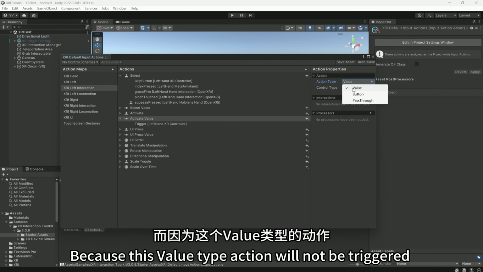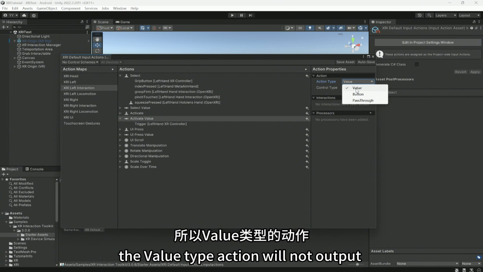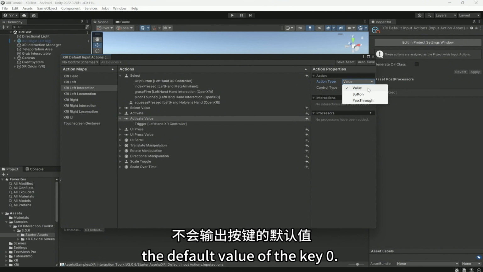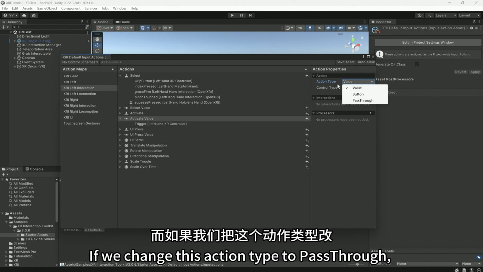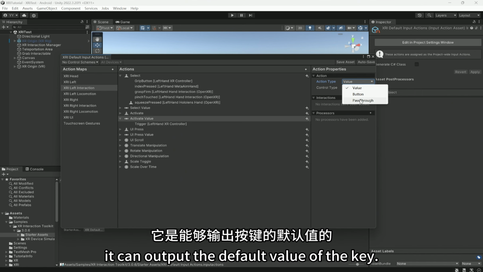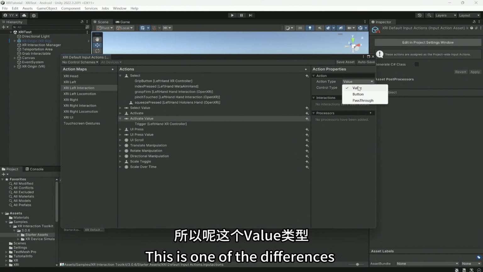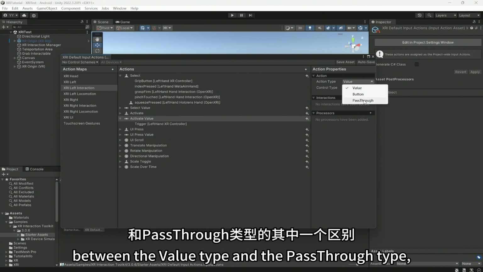Because this value type action will not be triggered when the key value returns to the default value, it will not output the default value of the key, 0. If we change this action type to pass-through, when the key value returns to the default value, it can output the default value of the key. This is one of the differences between the value type and the pass-through type.